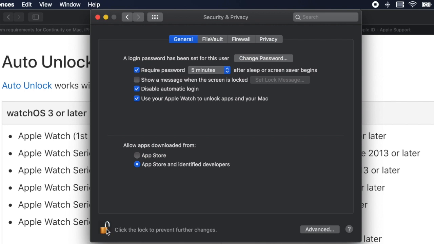Also note that if you log out of your system or you reboot or shut down your system, you will have to use your password to get into the Mac that first time. And then after that, your Apple Watch will work.